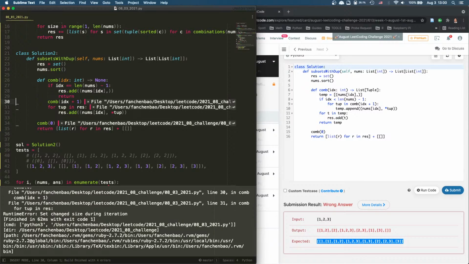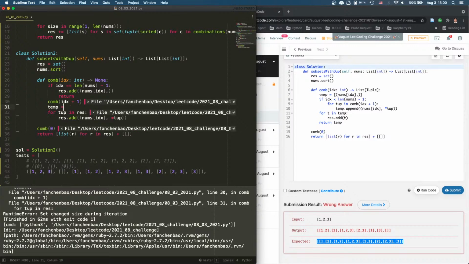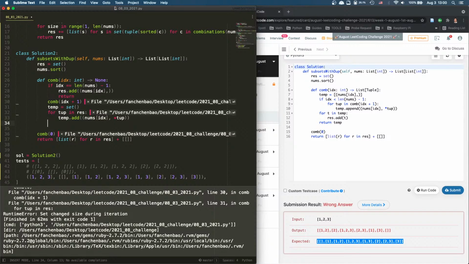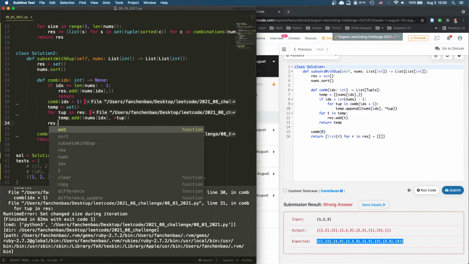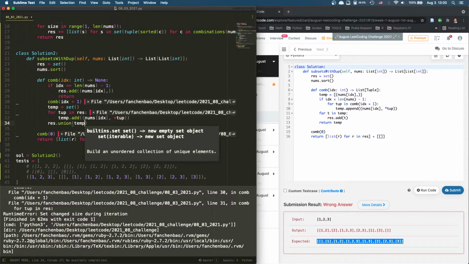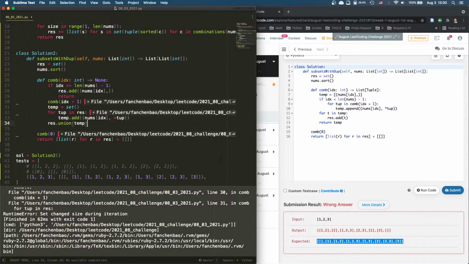Set size changed during iteration. It does change. Okay, so we can copy it. Or we can have a temp equals an empty set, right? And we'll just say temp.add, and at the end, we say rest.union temp. Wait, does union return a new one or not return a new one?